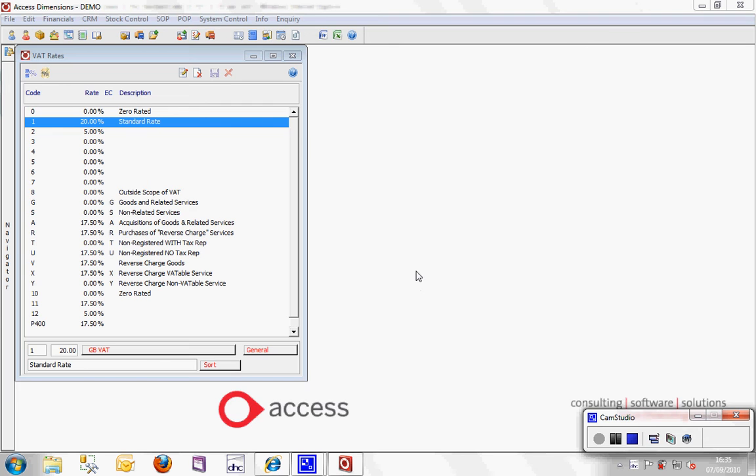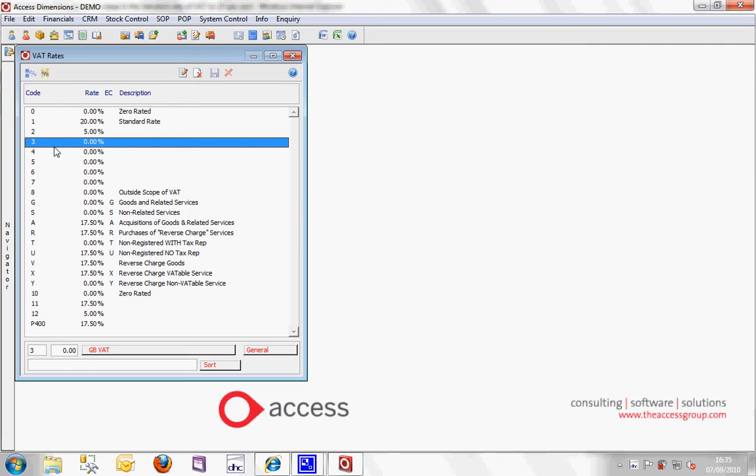Now highlight a VAT code in the list from 2 to 7 that isn't currently being used. In this case we will select rate code 3. Click on Edit and change the rate to 17.5% and the description to Old Standard Rate.